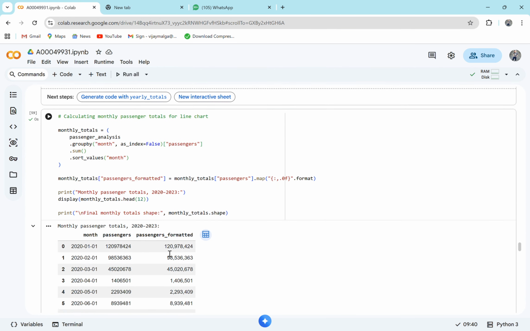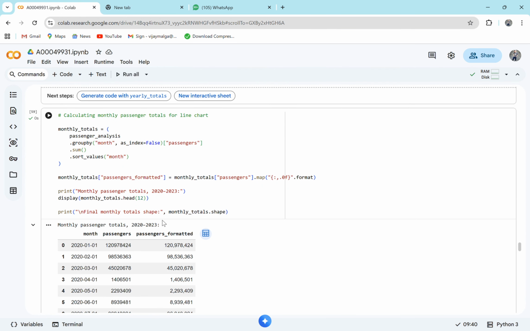And in the next code snippet, I calculated by grouping the clean data by the month column. This created 48 monthly records from January 2022 to December 2023. This table was used to create the monthly passenger line chart.